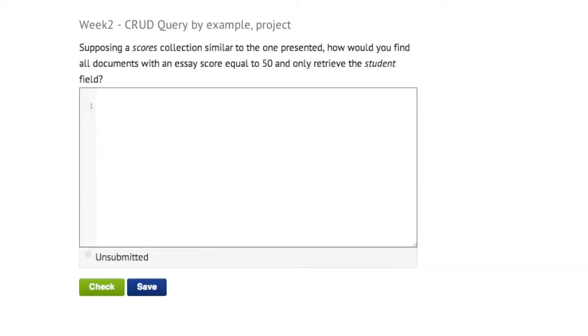Okay, let's have a quiz. Supposing a scores collection, similar to the one that we've just presented, how would you find all documents with an essay score that's equal to 50 and retrieve only the student field from these documents?